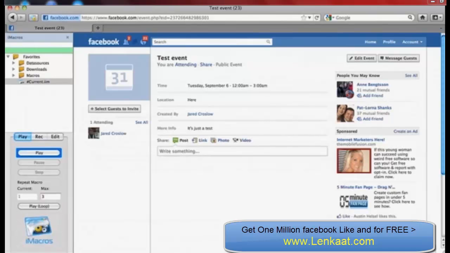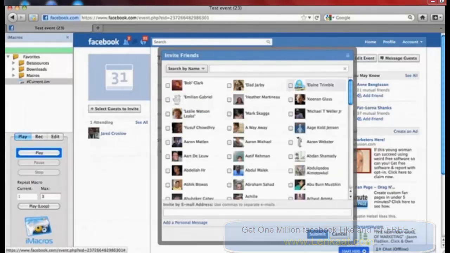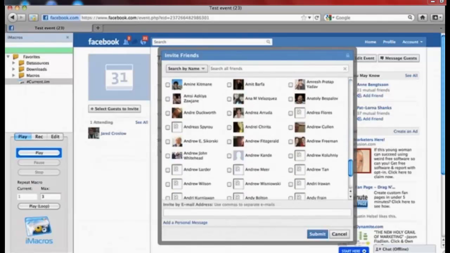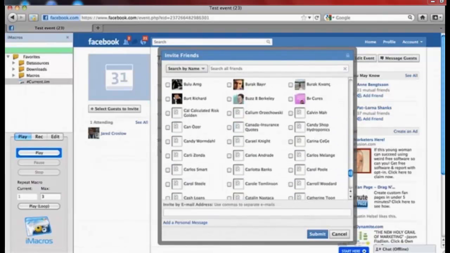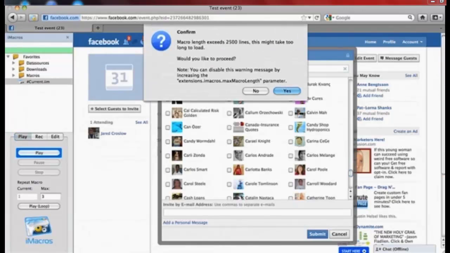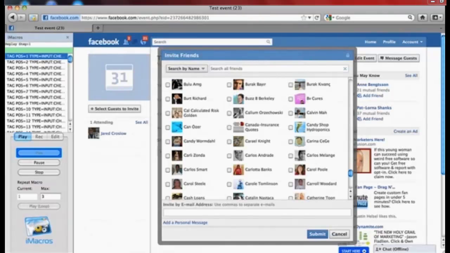We can go to the Play tab, and now we're going to select Guests to Invite. Scroll down all the way to the bottom, and we're going to just go ahead and click Play. It's going to say macro length exceeds 2,500. This might take too long to load. Do you want to proceed? Yes, we do. We know it's going to take a while. That's why we're using it.